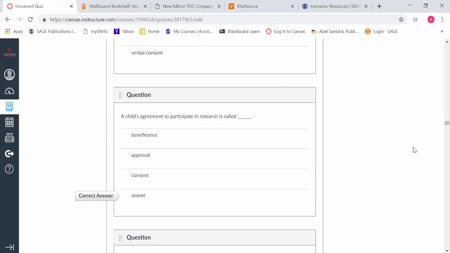You can absolutely add your own questions too, which is really cool. That's one of the great things about having everything within your learning management system. You're very much in the driver's seat. You can edit, create, do all that fun stuff.